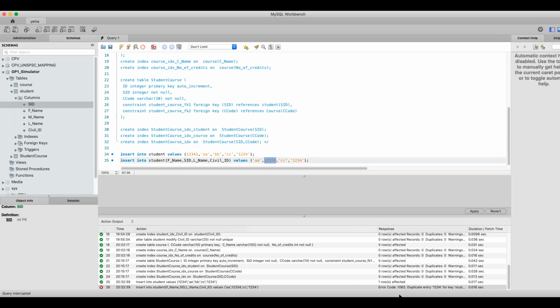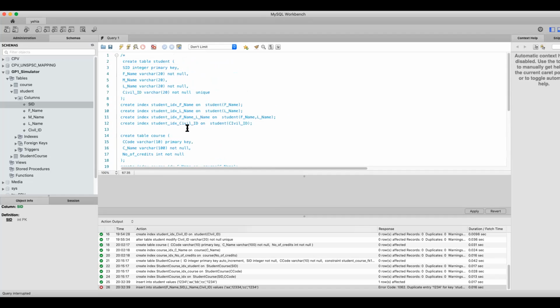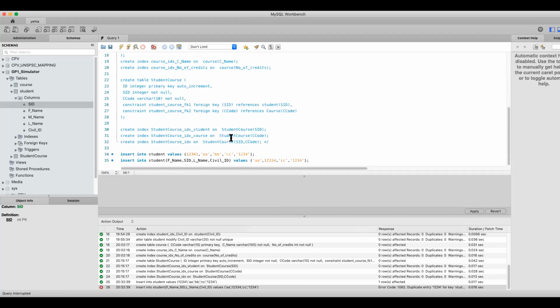We got the error here on the civil ID, as far as I know. Yeah, 1, 2, 3, 4 is the civil ID. When we defined the civil ID, we set it to be unique. Remember? Here. That's why we got that error. See how beautiful databases are. Lots of work is being saved by the engine.